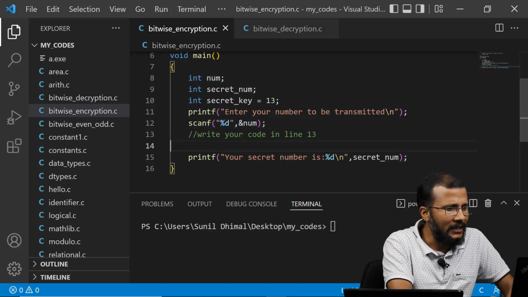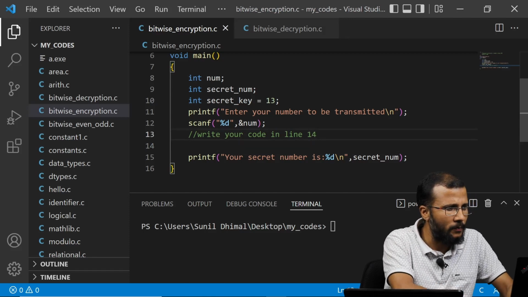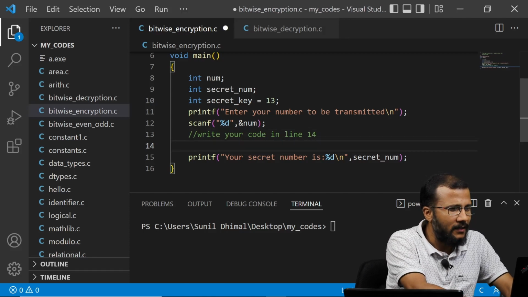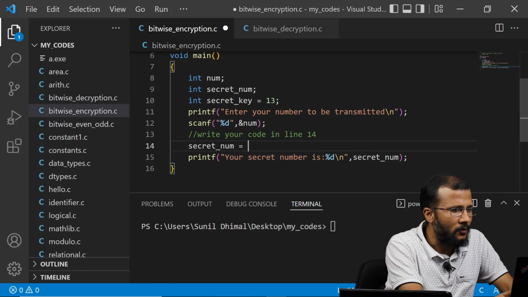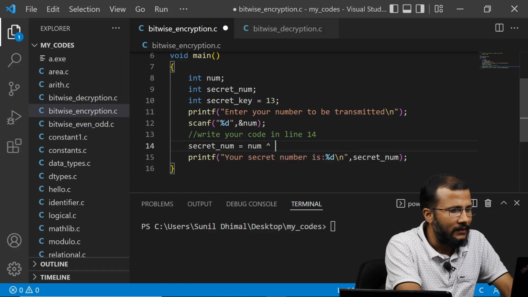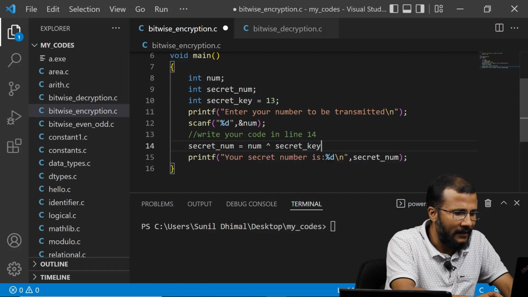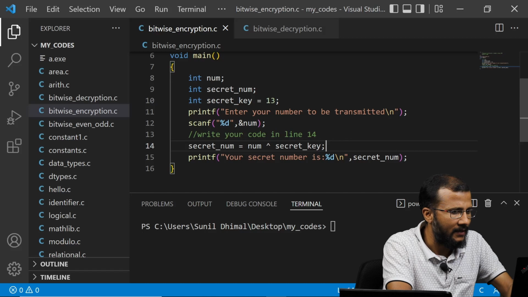And now at line number 14, I need to write my code, right? Let's see what the code would be here. Now I need to generate my secret number, which is already declared here in line number 9. So my secret number would be the XOR of my original number with the secret key. This will give me my secret number, and here I'm just displaying it.